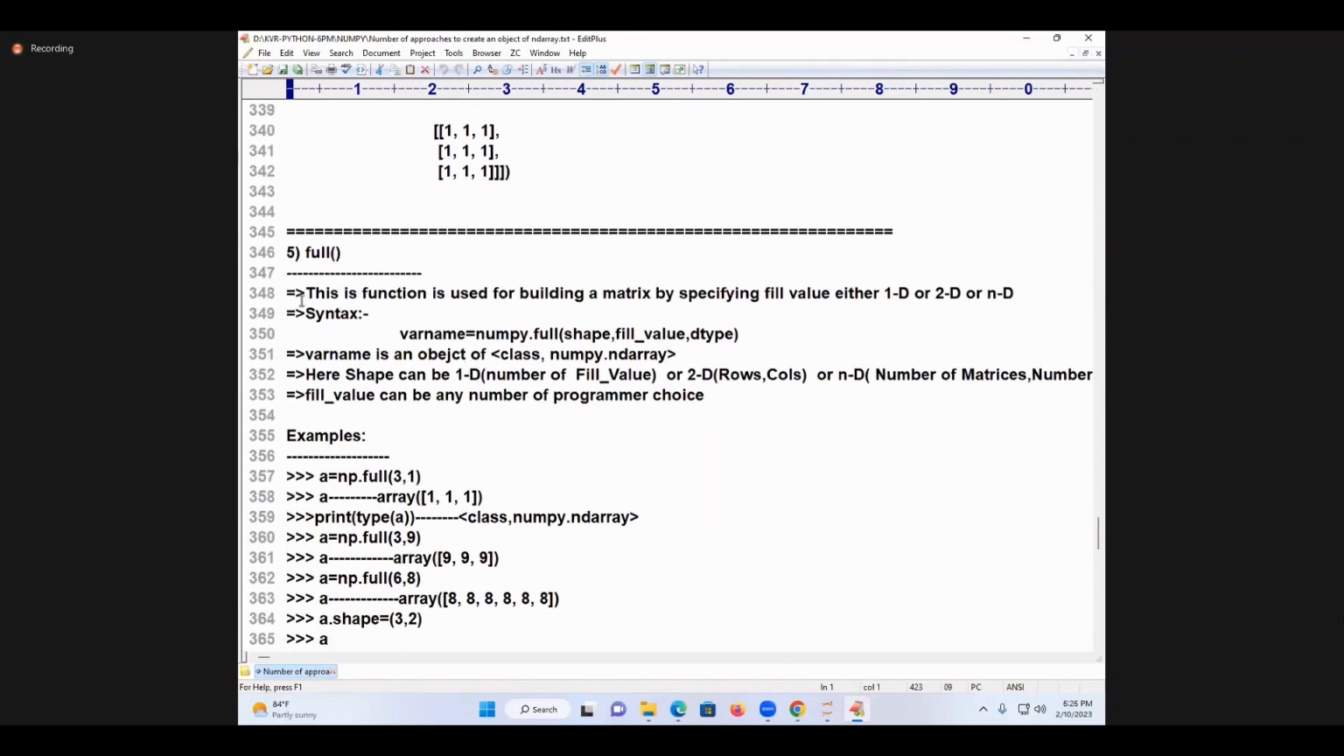Now coming to full. See this? This function is used for building a matrix by specifying what value? Fill value. Either 1D, 2D or ND. Syntax, variable name is equal to numpy dot full of shape comma fill underscore value dtype. Variable name is an object of ND array, and here shape can be either a 1D.